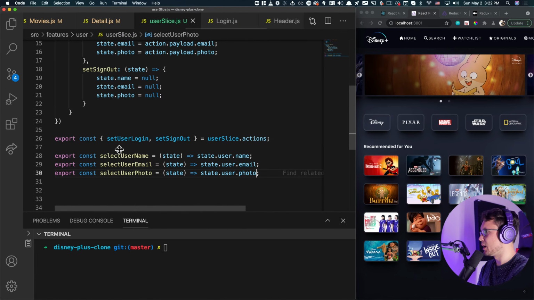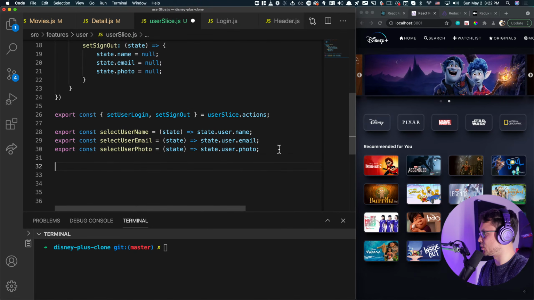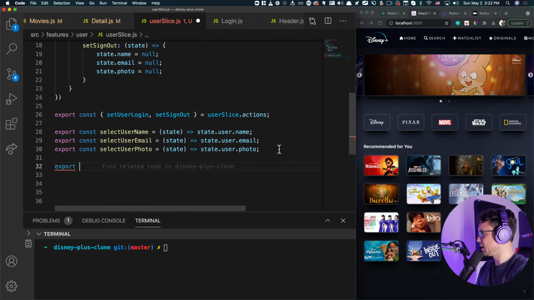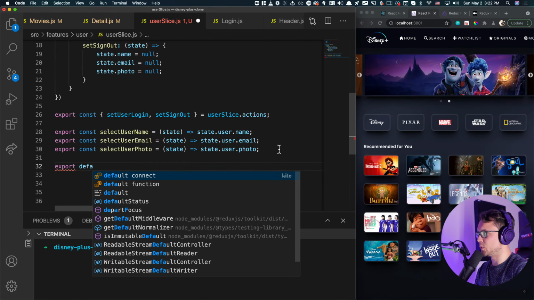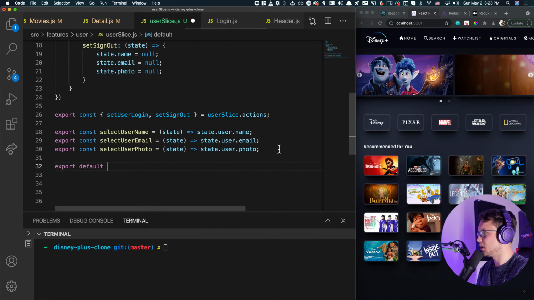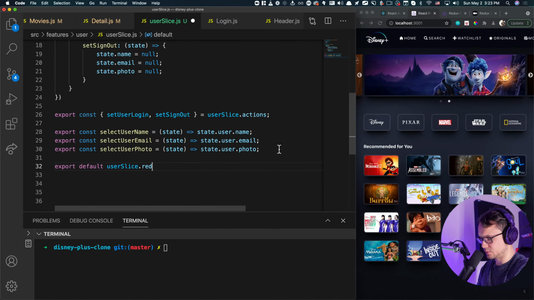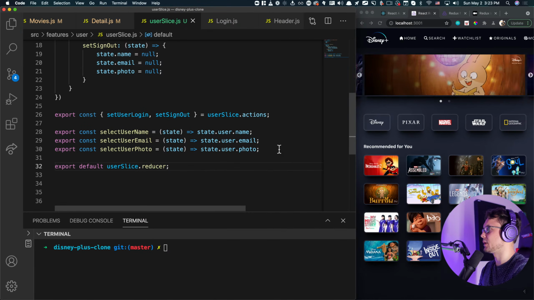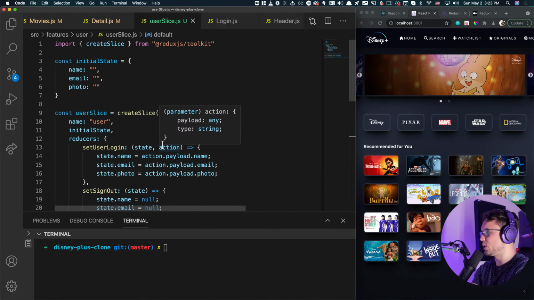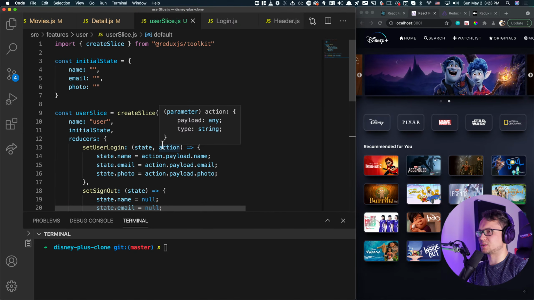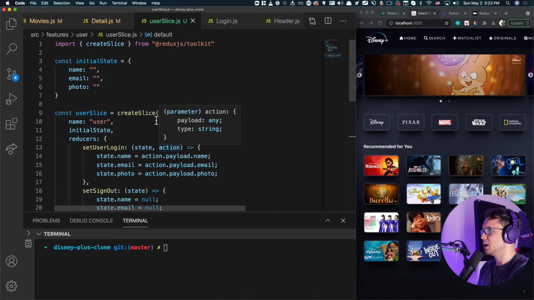And then at this point, all we need to do is export the reducer. So we'll say export default userSlice.reducer. Done. And that's it. We've created our React Redux slice for just the user.